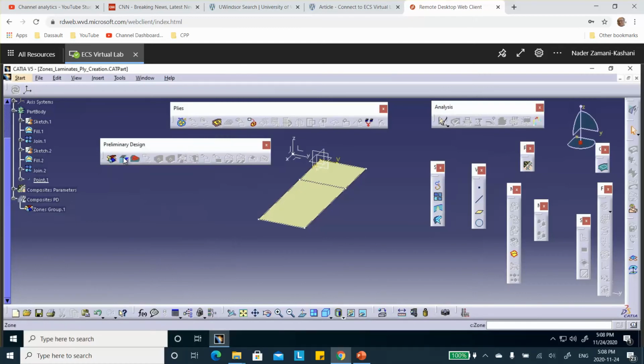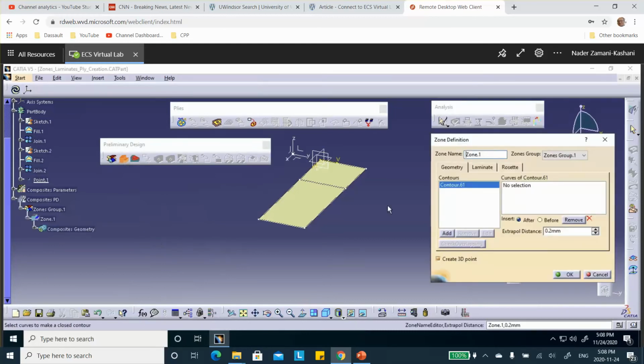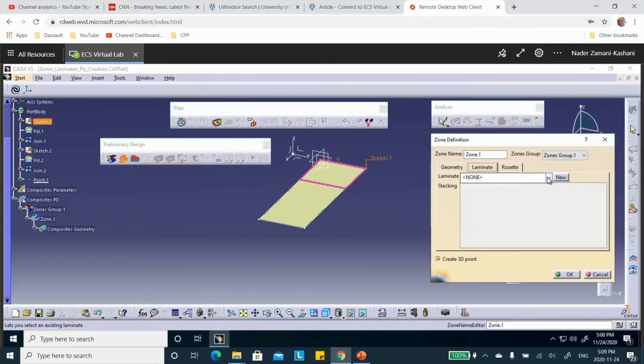Now we can create our zone within that zone group 1. Okay, so I'm going to select the zone here, zone 1 in group 1. For the boundary, the contour, I select the sketch 1, which was for the square piece. For the laminate, I'm going to select the first one, laminate 9, which is 0, 45. This means stacking sequence 0, 45. And then the rosette is automatically selected.